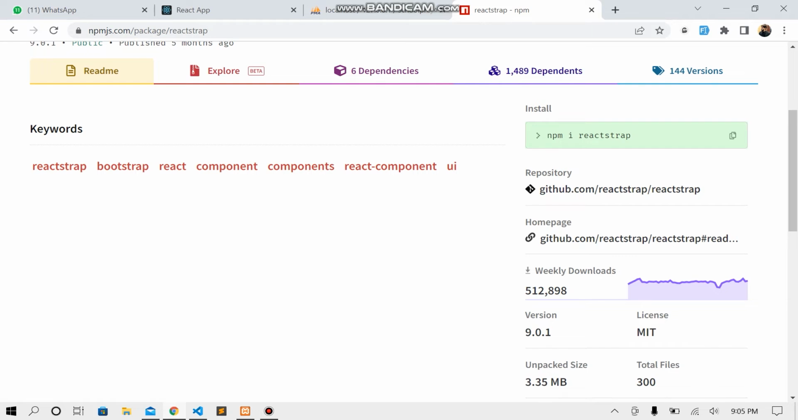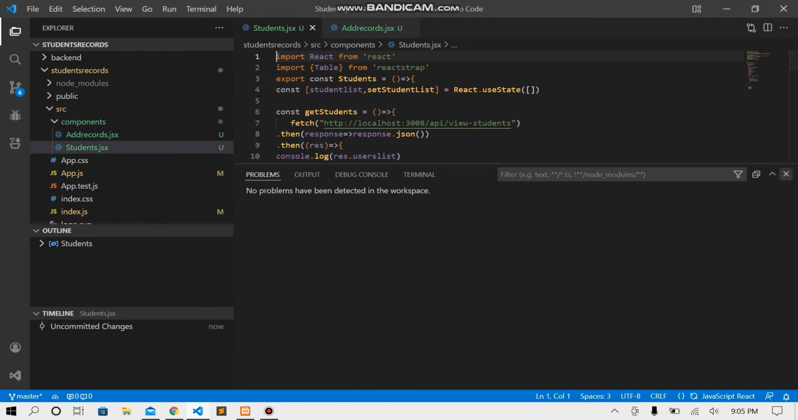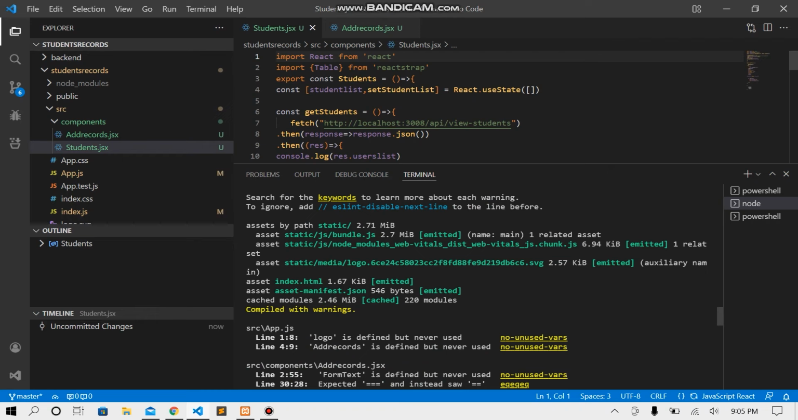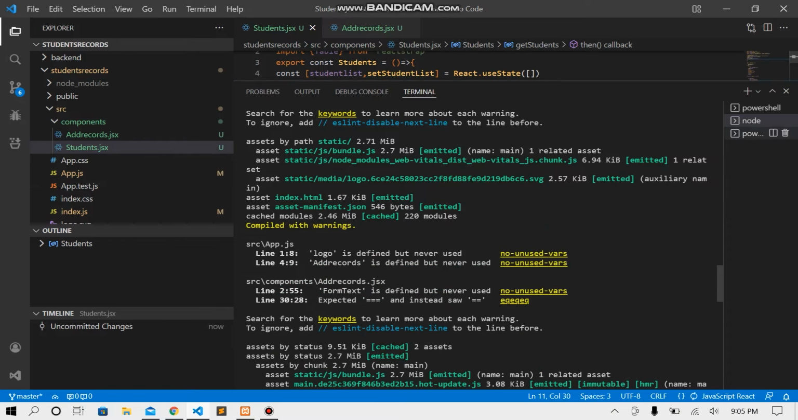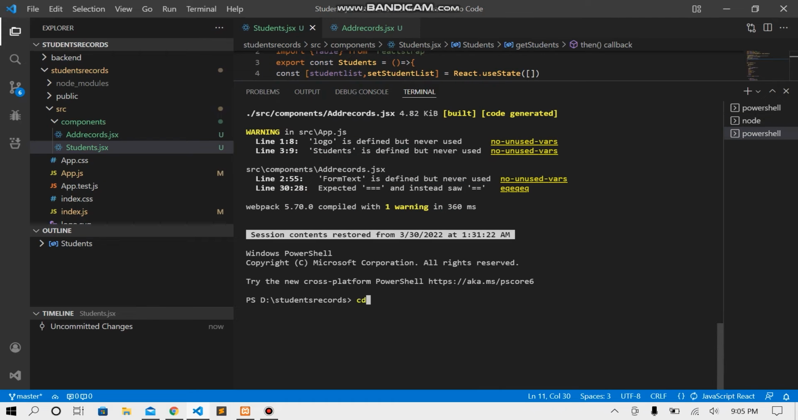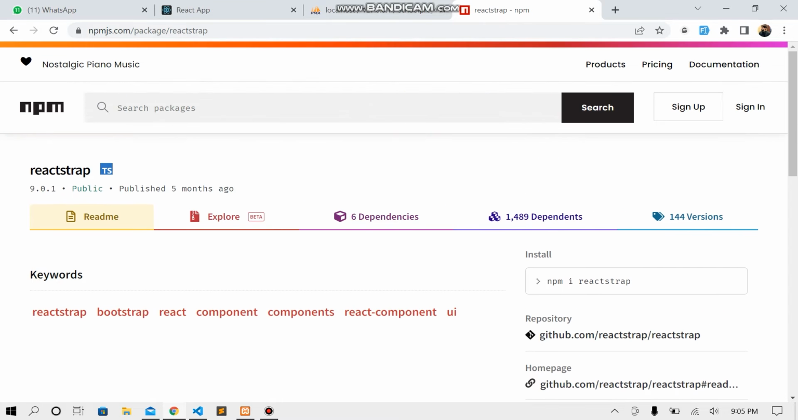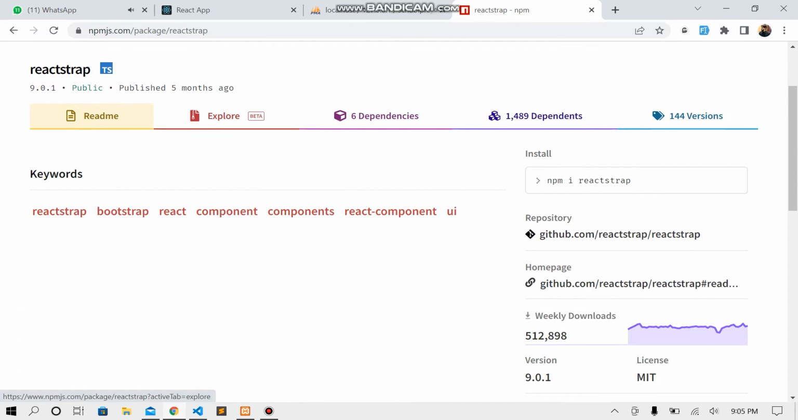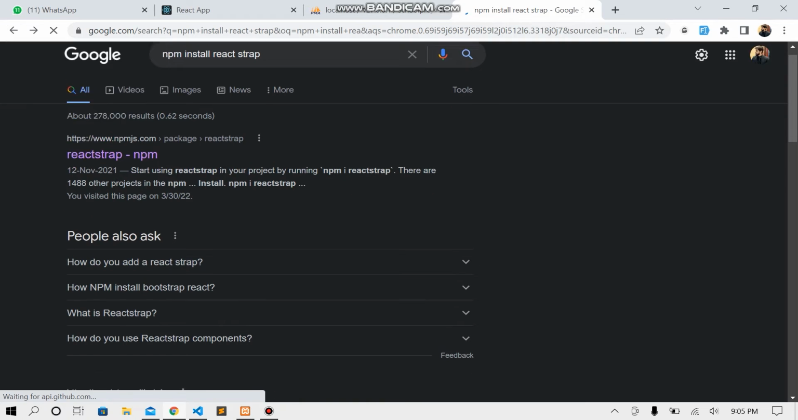So let's go ahead and install it. Go to your path and install the package. I have already installed it, and after installing we just have to use the components for the project.